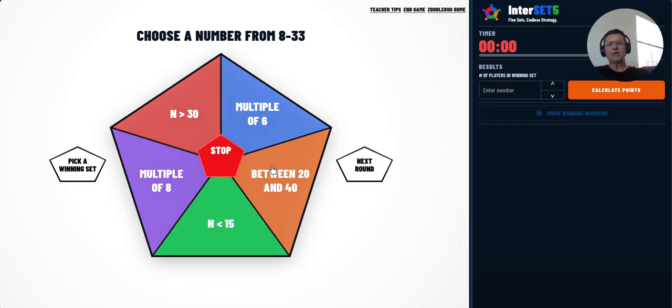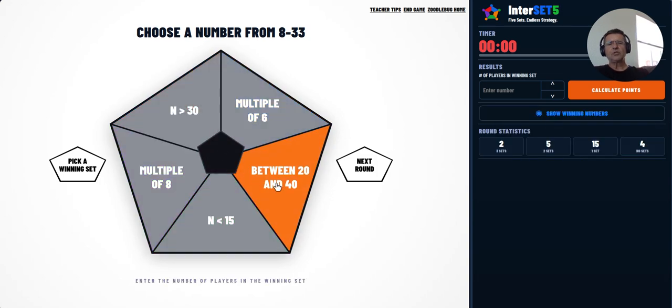So I'm going to write the number 24 down, and then the leader is going to stop the randomizer, and it picked between 20 and 40. So my number is in that set. 24 is between 20 and 40. So I would get points for that round.